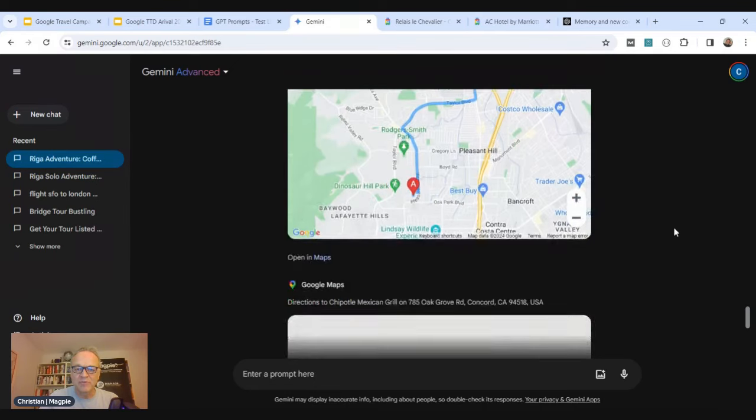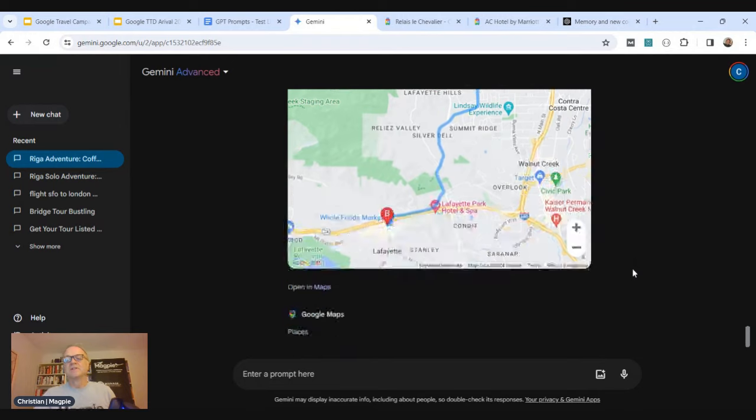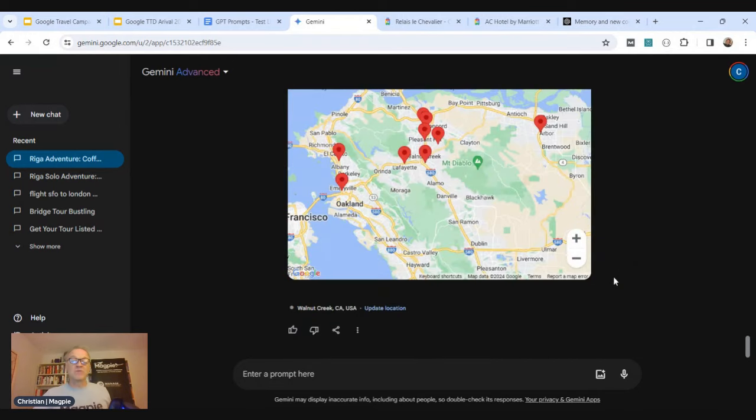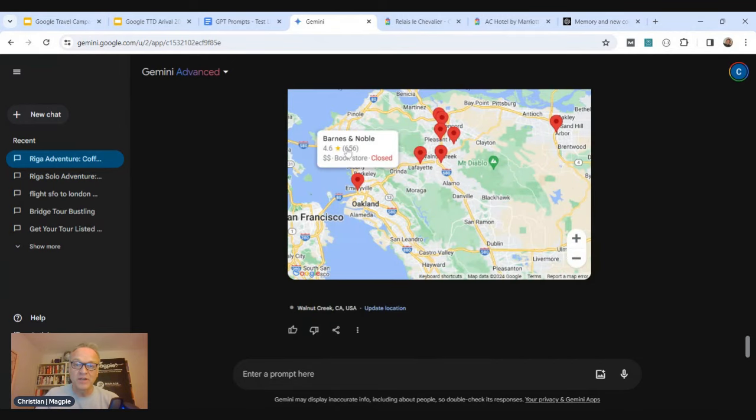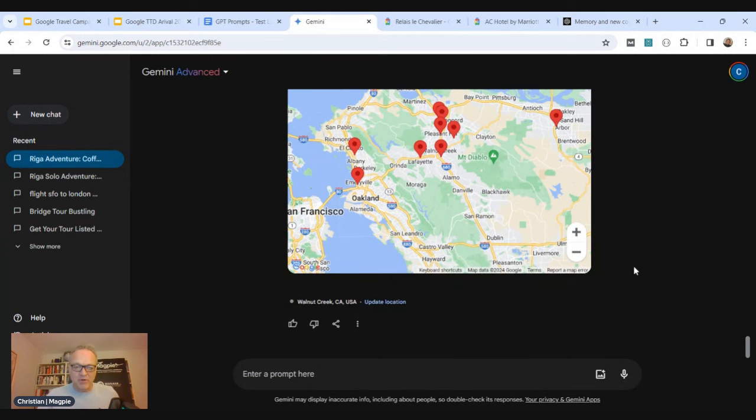And again, a different one. I don't know how many times it's going to create that. But that's pretty good. Different Chipotle, same Barnes & Noble. So this is interesting. And these are all now the locations of the Chipotles and Barnes & Nobles in the whole area. Bit over and above there, but I appreciate it.